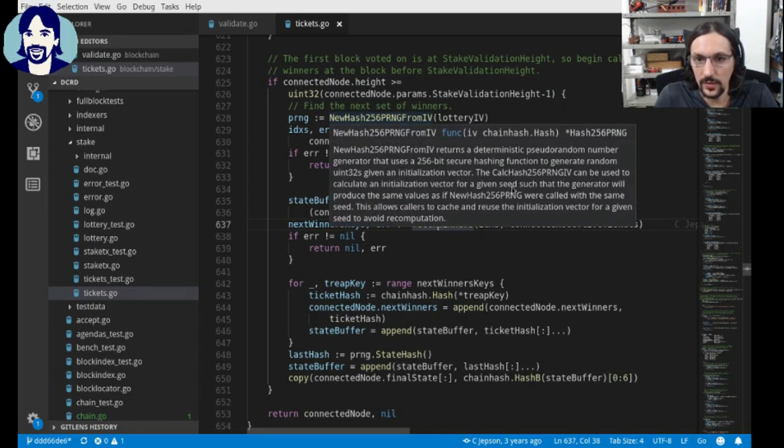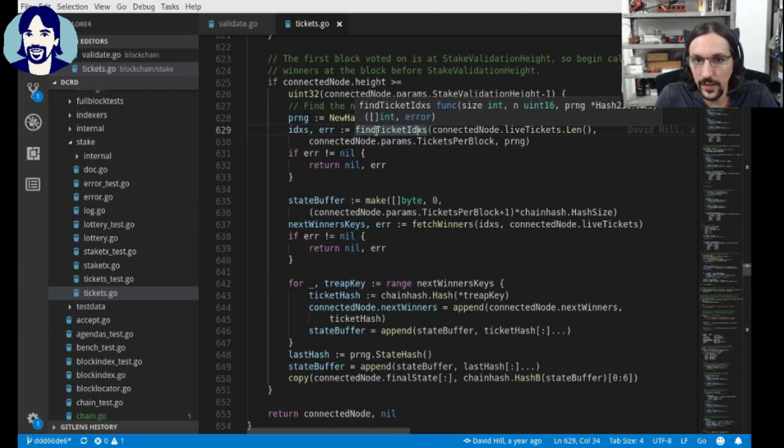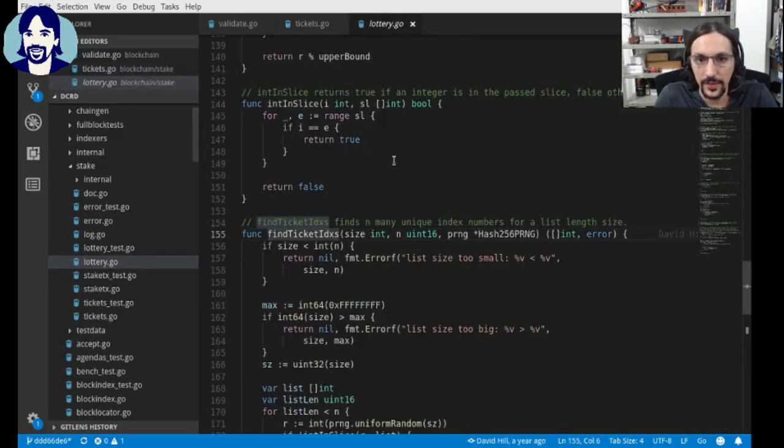It can be used to calculate, and will produce the same results if they are called with the same seeds. Okay, so this thing here is initializing the PRNG, and then calling this function here, find ticket indexes, given the length of live tickets. So live tickets is our live ticket pool. Given how many tickets per block are allowed, and the PRNG. So let's look at this function here.